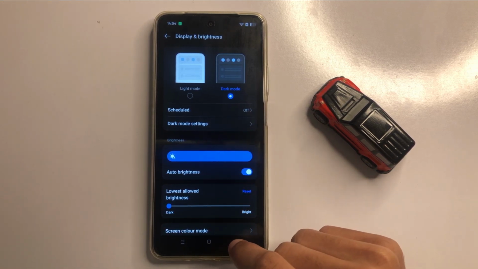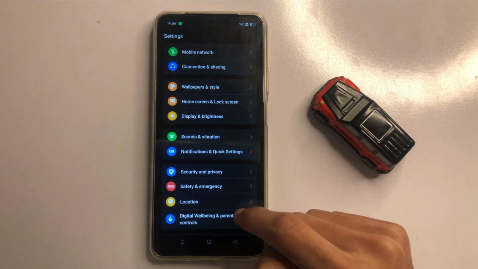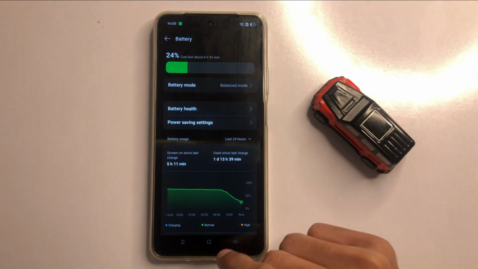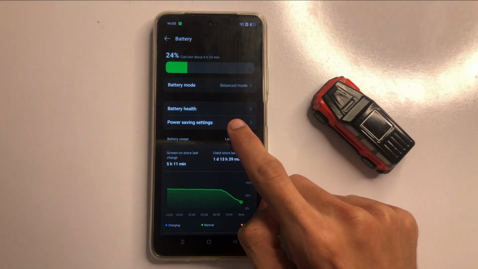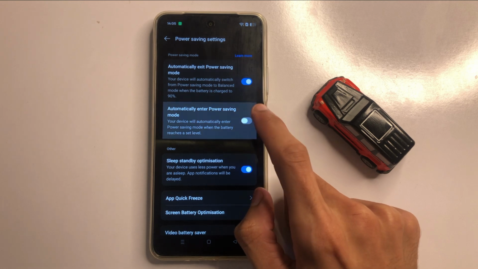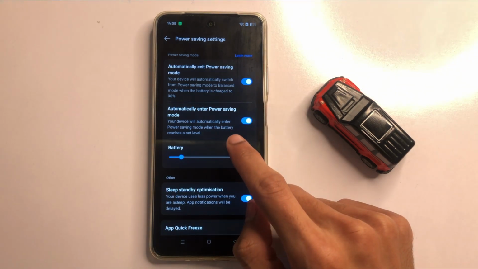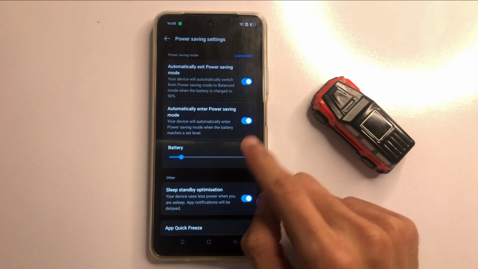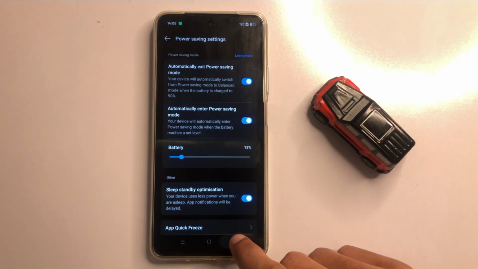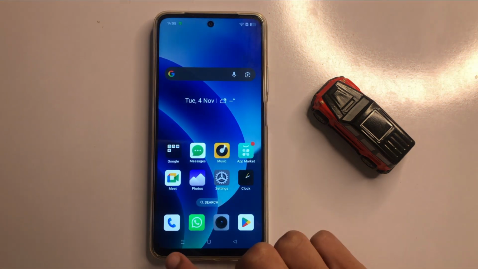So after enabling dark mode, go back, scroll down and click on battery. Now here click on power saving settings. Now here first of all, turn on automatically enter power saving mode. So after enabling this button, go back to home screen, refresh phone.